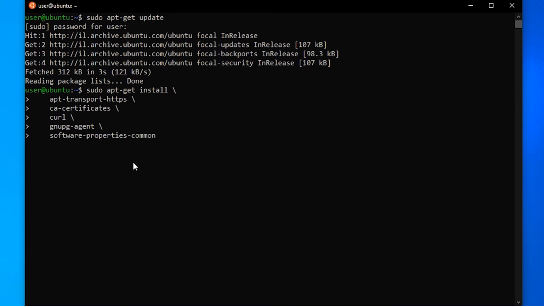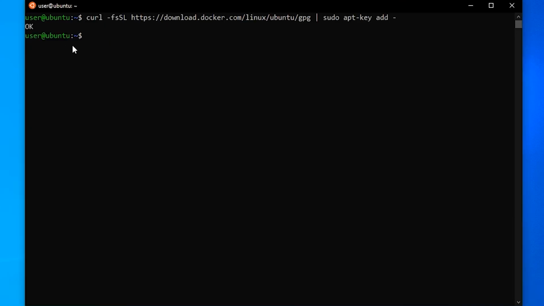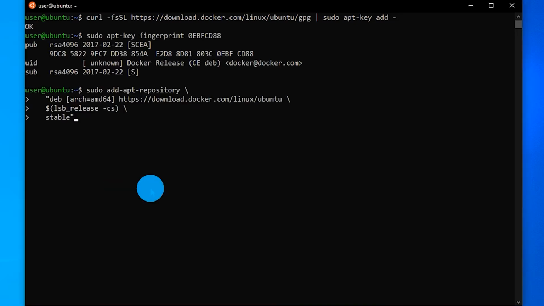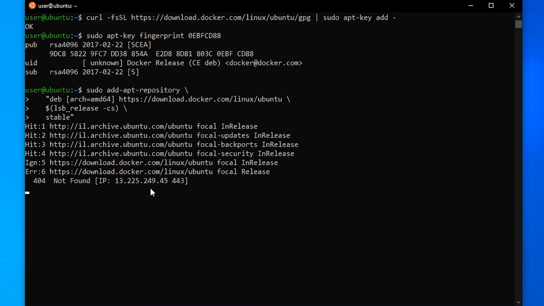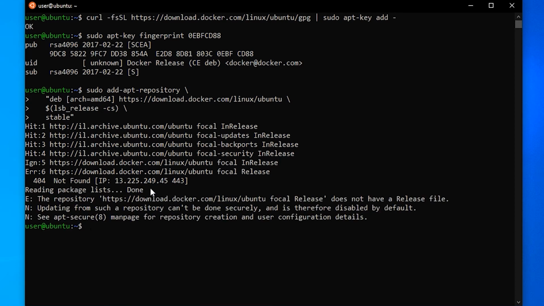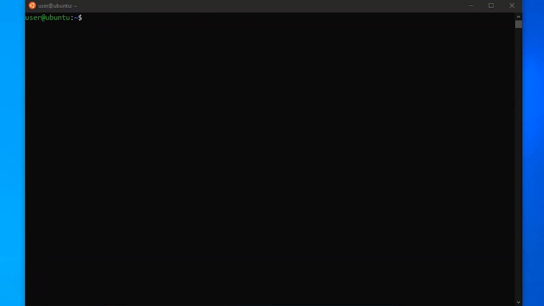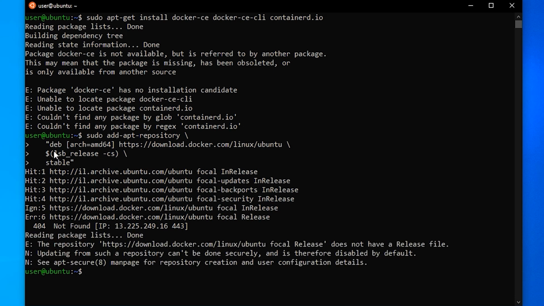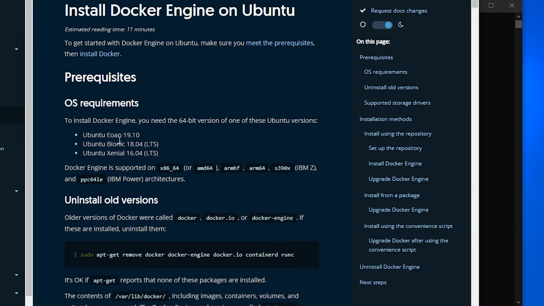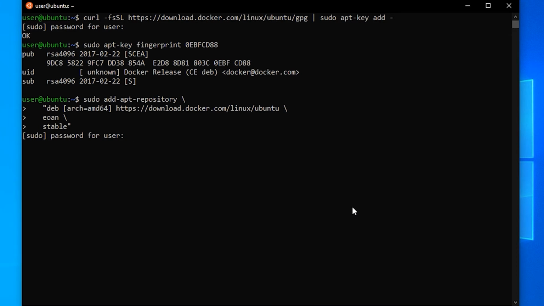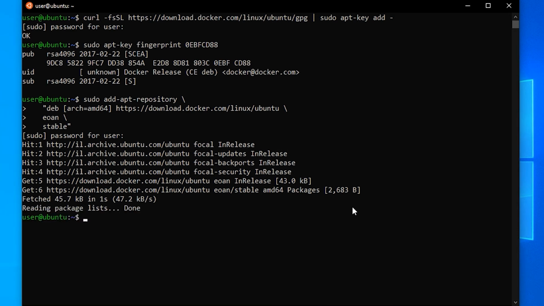Standard Docker installation command from the Docker website. And here we have an error. The focal release does not exist, so I can't install Docker right now. To fix this, I will use the previous release and will replace this line. As you can see, the latest release is Eoan, and I will use it. Just replace this line with Eoan. Now it is good and I can install Docker.